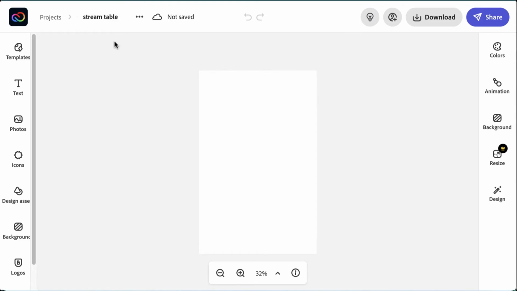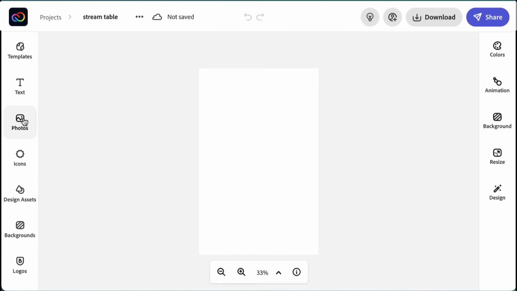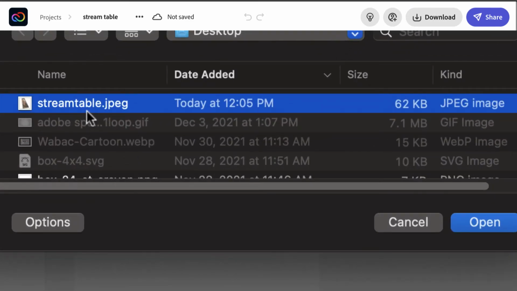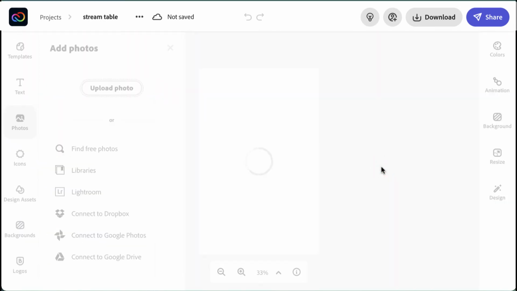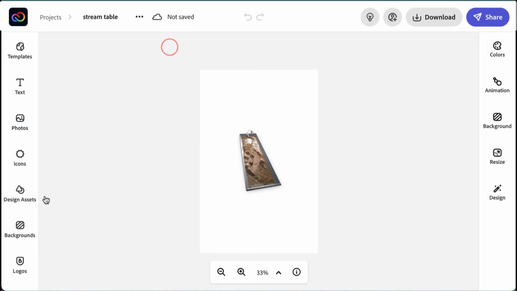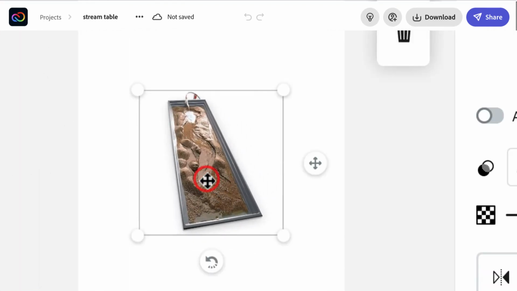And perhaps right now I know that what we did in class is we took a picture of a stream table. So I'm going to use the Photos tool, and I'm going to upload the photo that we took in class today. And it's on my Chromebook right now. So I've located the file on my computer, and I'm going to click Open. And what it's going to do is upload into this Spark poster, and it's going to put my picture in the middle of the page. I can close this little Photos menu now. And this is my picture.